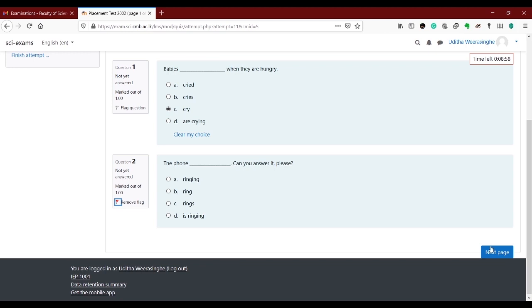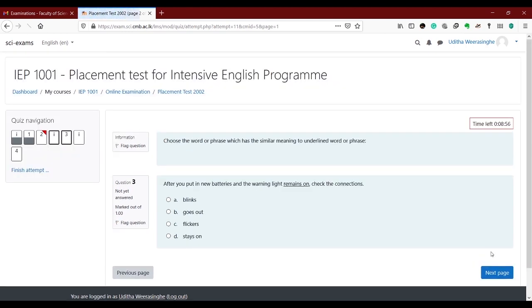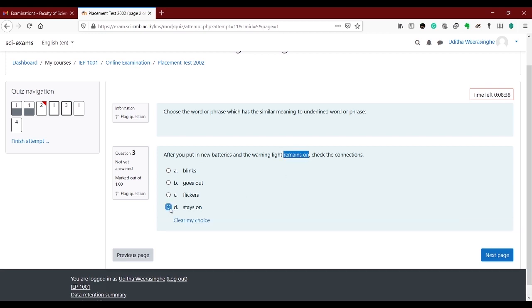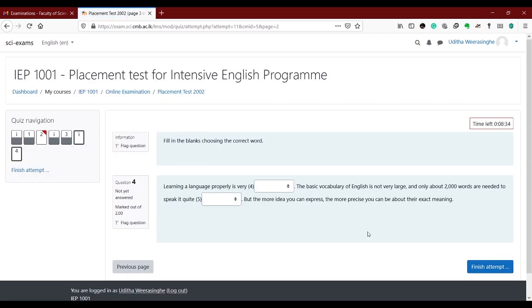So, if I hit the next page, I will come to another question. After you put in new batteries and the warning light remains on, check the connections. I have to choose the word or phrase which has a similar meaning to the underlined word, which is remains on. I'll say that it is stays on. Hit next. I can then fill in the blanks here.